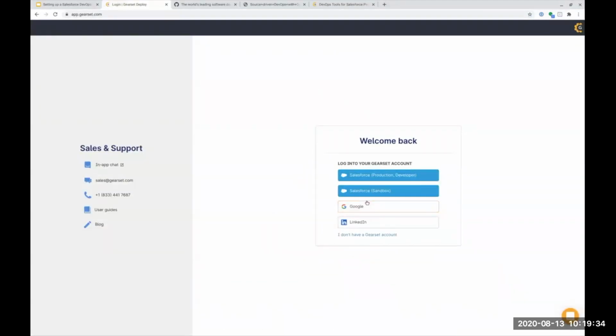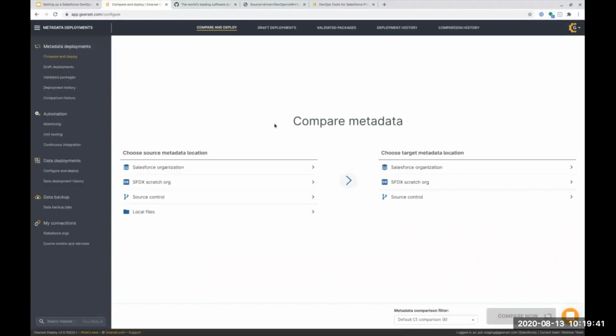You can log in a couple of different ways. You can use your Salesforce credentials, Google, or LinkedIn. I've got mine set up with my Salesforce credentials, and that'll take me straight through to the app.